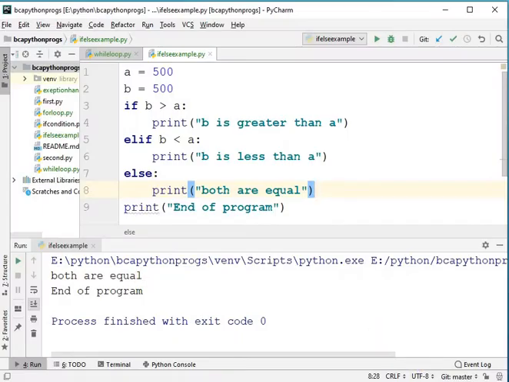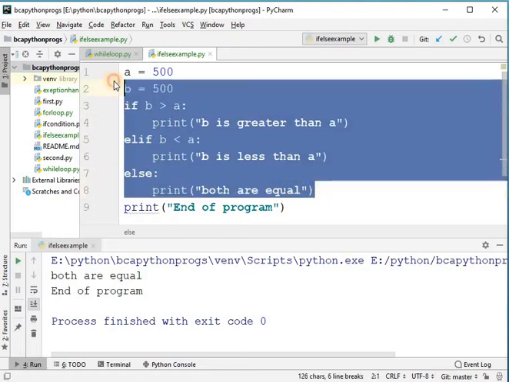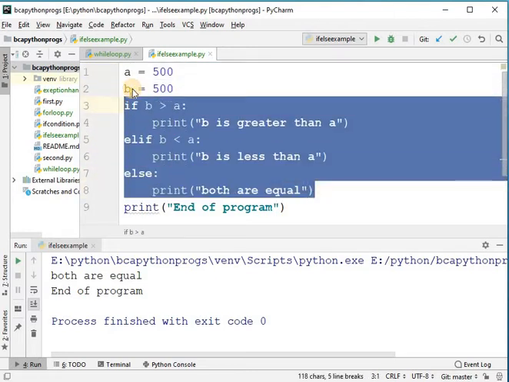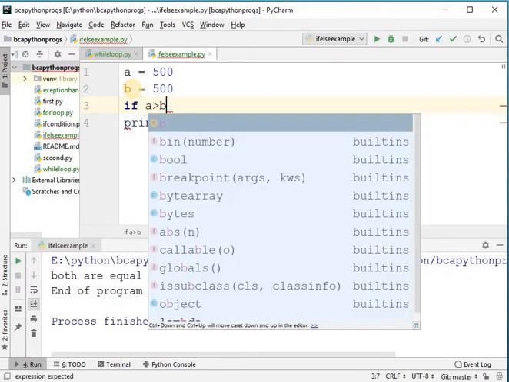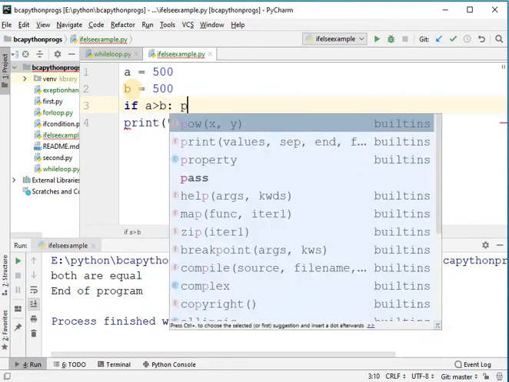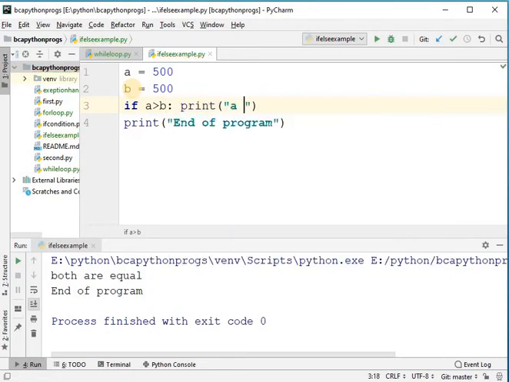Now next, shorthand if. Say for example, if a greater than b colon print a is greater than b. So here we are not specifying the code block or anything else. Say for example the value of a is 5 and value of b is 4. So definitely this condition is true. So a is greater than b.